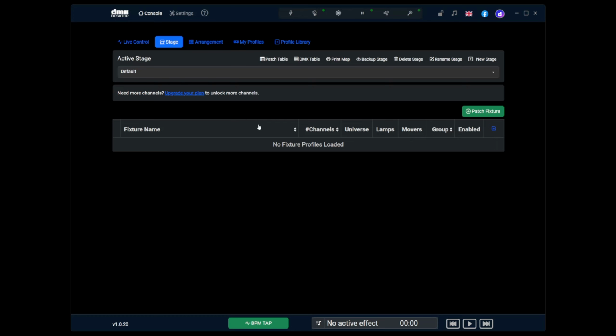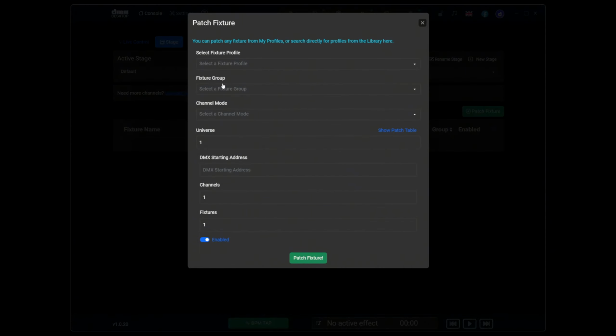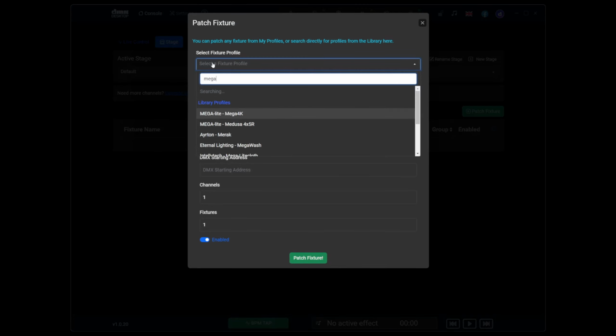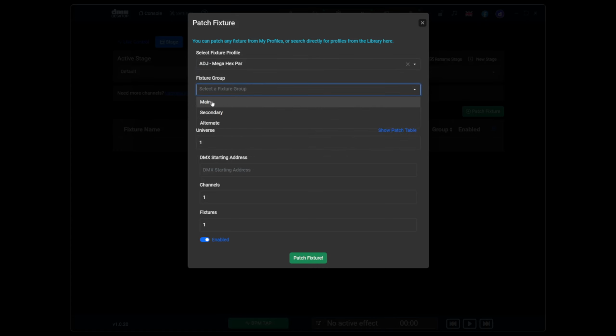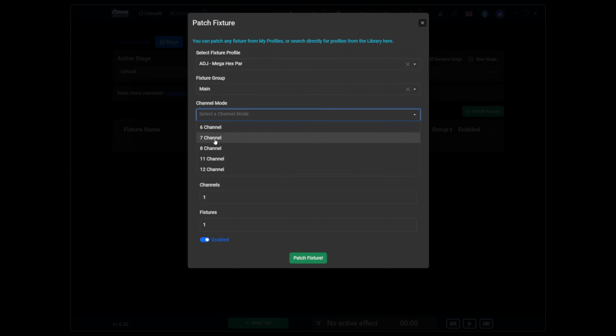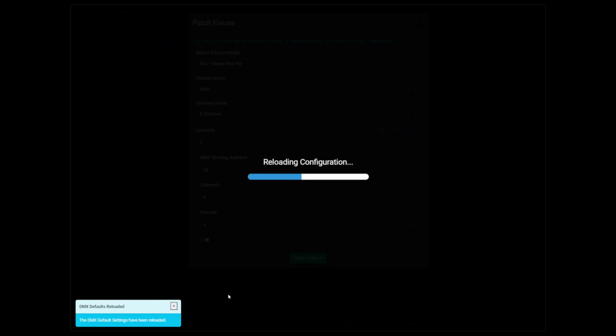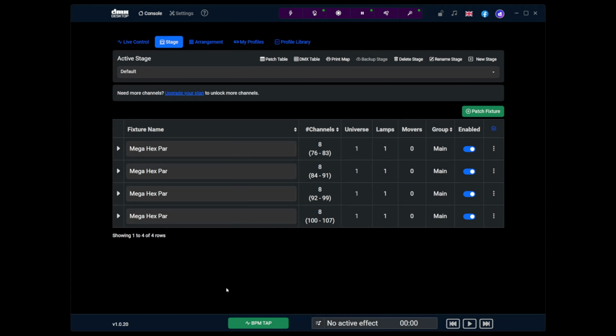So for the purpose of this, let's patch some fixtures. The first thing I'm going to do is patch some basic pars because that's what we've got set up on our rig. We've got some megahex pars. So let's plug them in. I'm going to put them in my main group and I've got them in 8-channel mode. Now I've got 4 of these on our test rig and they start from address 76. I'm going to plug in 4 of them and I'm going to hit patch. So that's downloaded the profile and it's patched it, and they're basically ready to go.